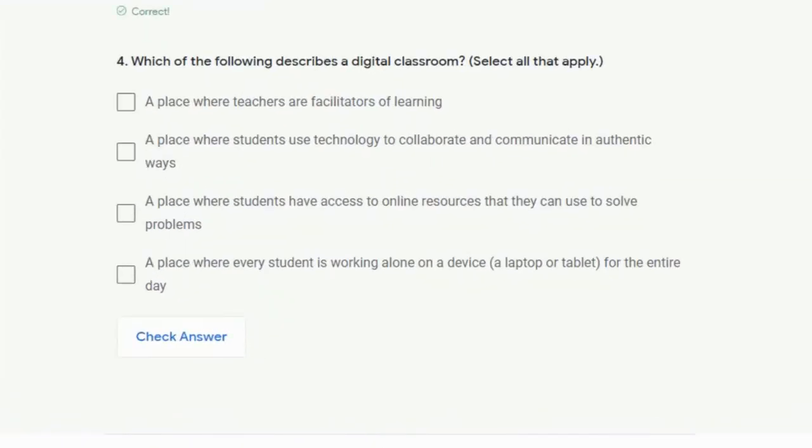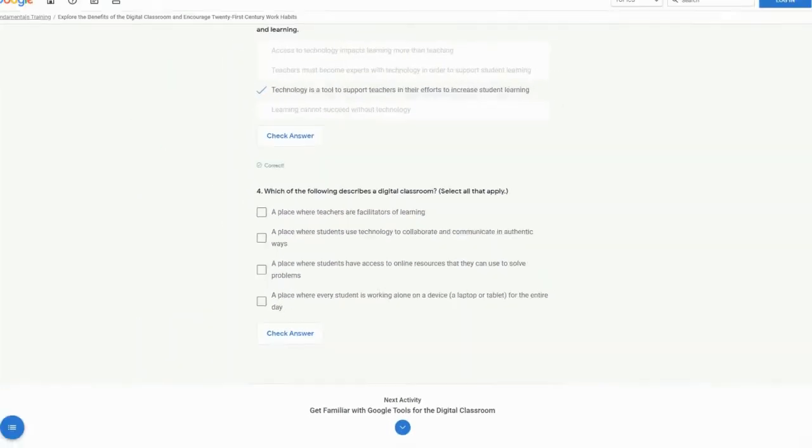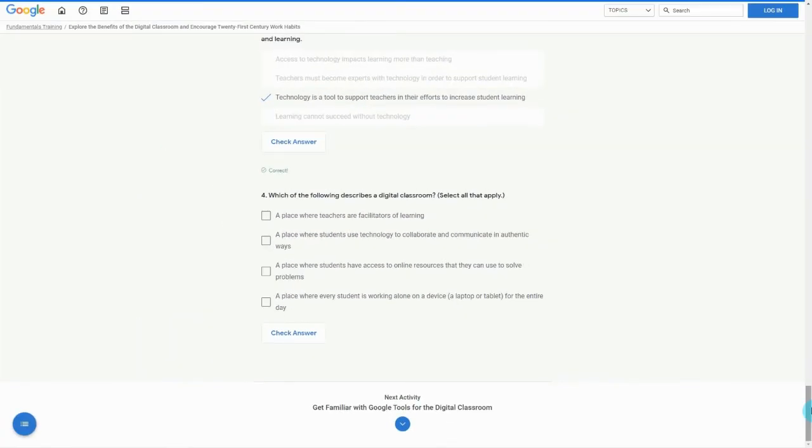And this is a squares question, so we're checking all that apply. The first option is a place where teachers are facilitators of learning. Then a place where students use technology to collaborate and communicate in authentic ways. A place where students have access to online resources that they can use to solve problems. Or a place where every student is working alone on a device, a laptop or tablet, for the entire day. We're going to check everything that applies to this question.